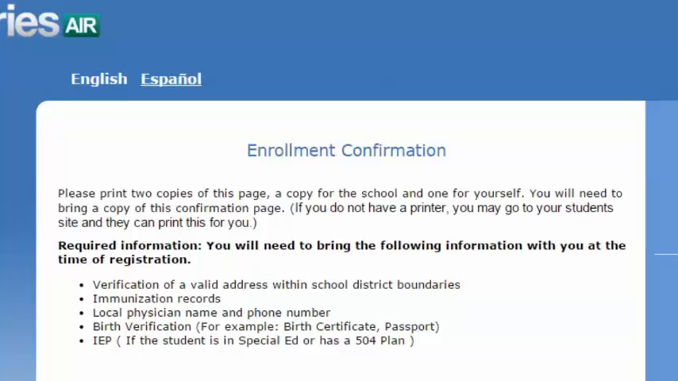verification of valid address within Vista Unified boundaries, immunization records, your local physician name and phone number, birth verification, for example, birth certificate, passport, and IEP, if the student has a 504 or is in special ed.